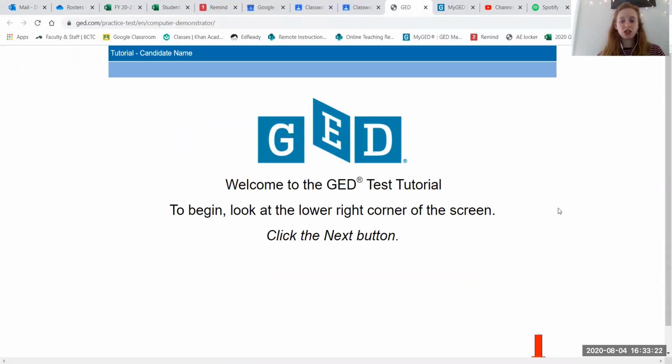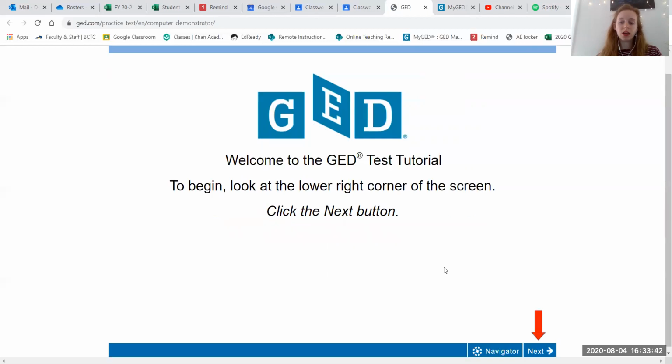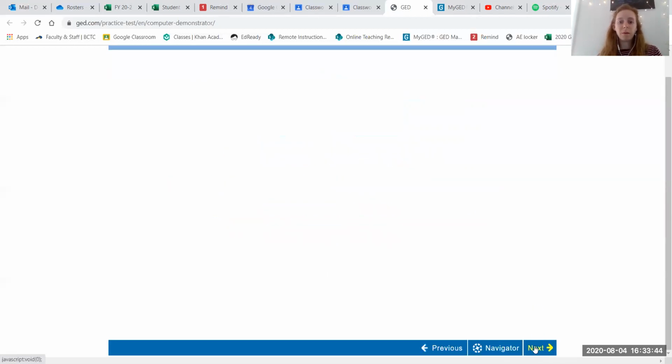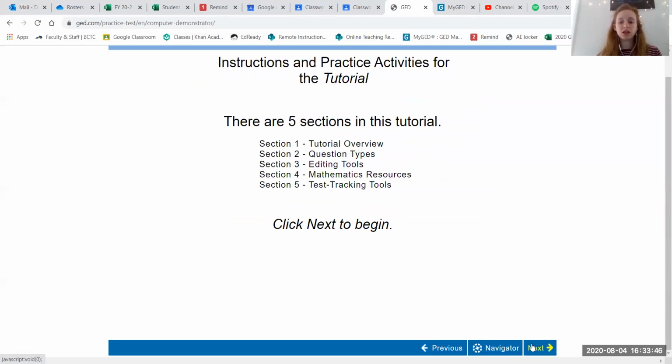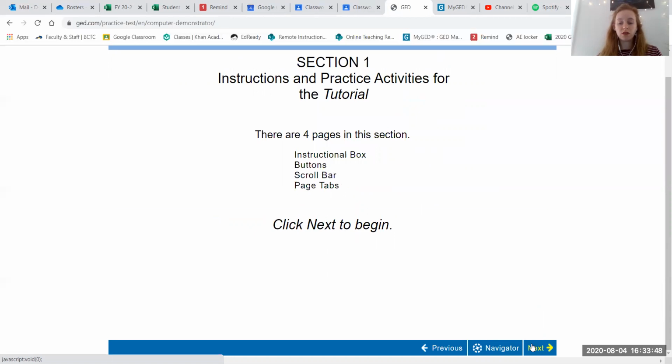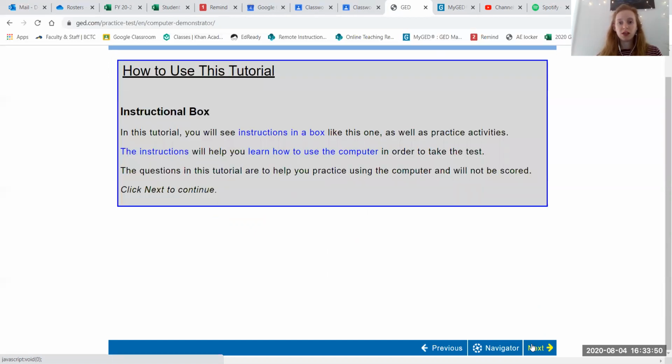This brings you to the GED test tutorial. The GED test tutorial is to give you practice with using the computer in the way you're going to have to use the computer when you go to take the actual test. The way this tutorial looks on the screen is the same way the actual GED test looks on the screen. It gives you practice with clicking around with the different buttons and seeing what the instructions look like and all the different types of questions that you might see.